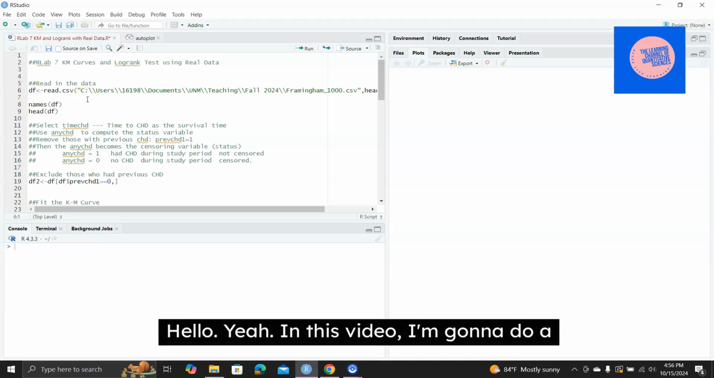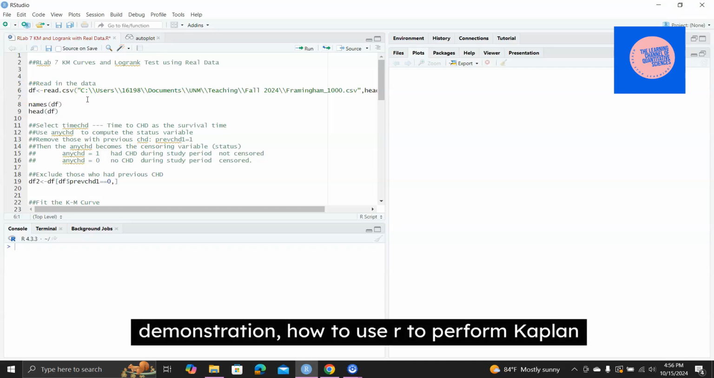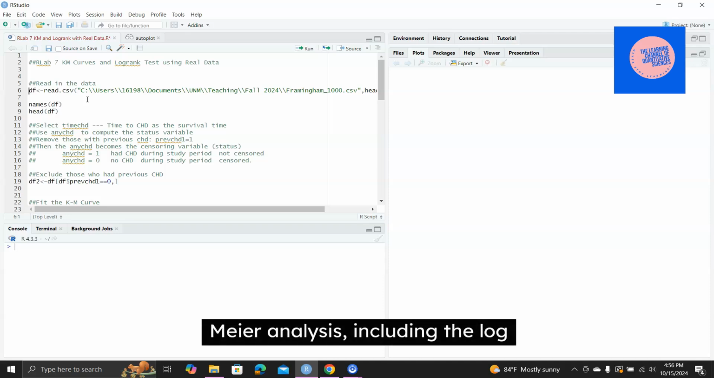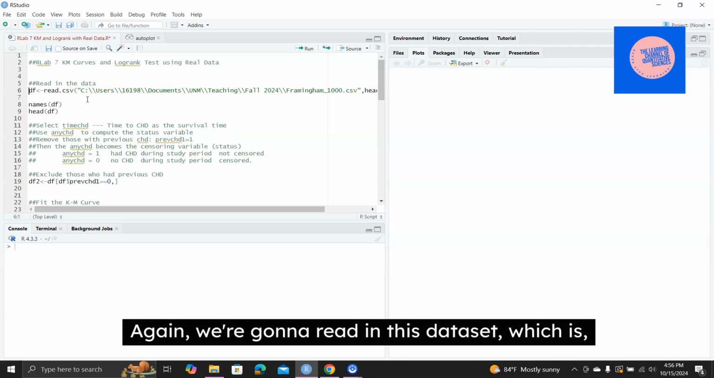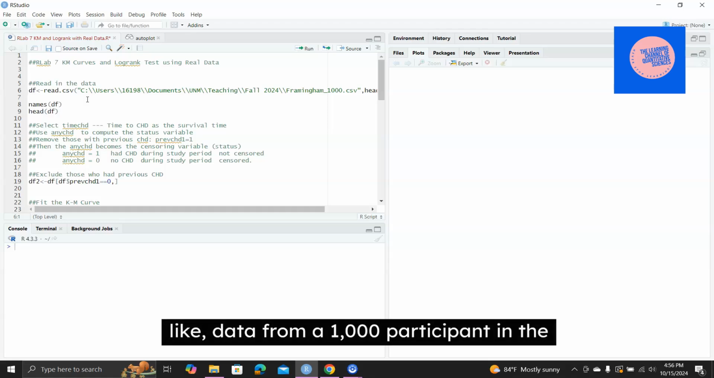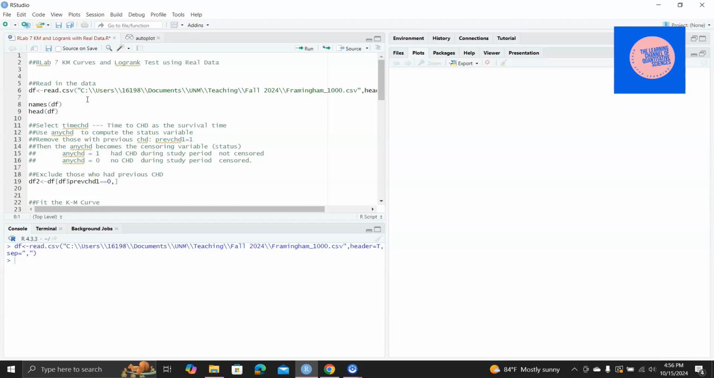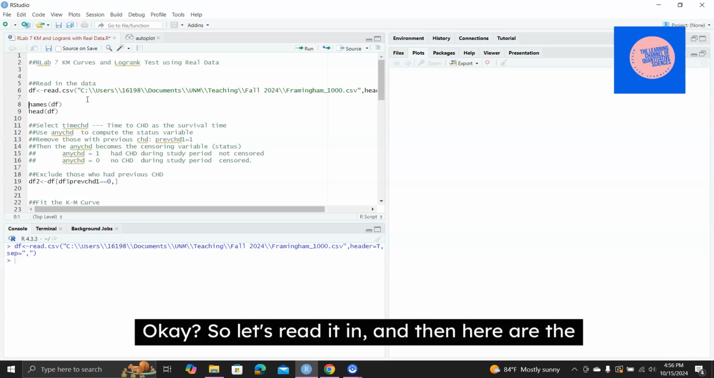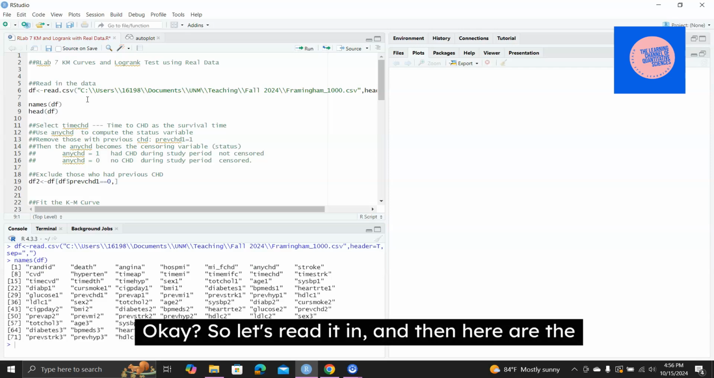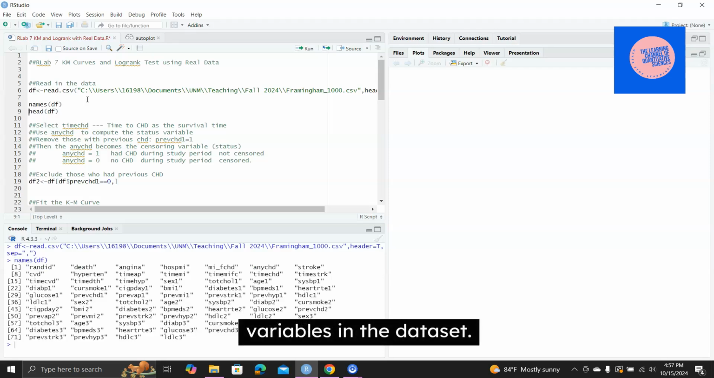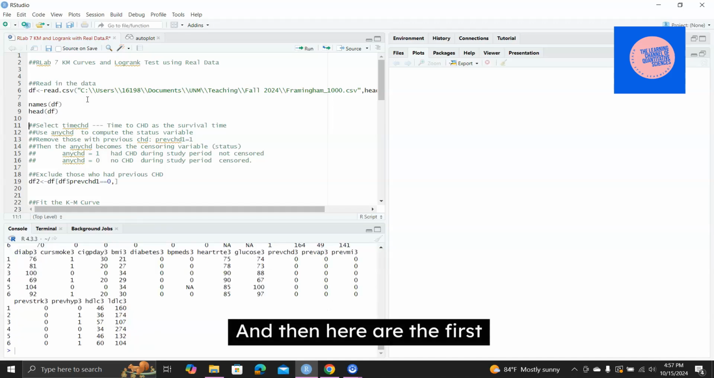Hello, in this video I'm going to demonstrate how to use R to perform Kaplan-Meier analysis, including the logrank test, using a real data set. We're going to read in this data set, which has data from 1,000 participants in the Framingham study with a number of variables. So let's read it in, and here are the variables in the data set. And then here are the first few rows of the data set.